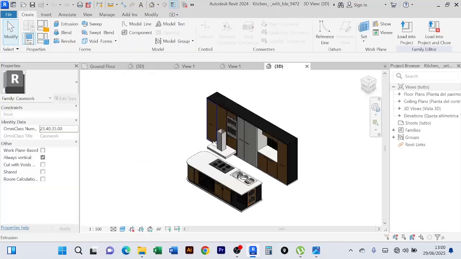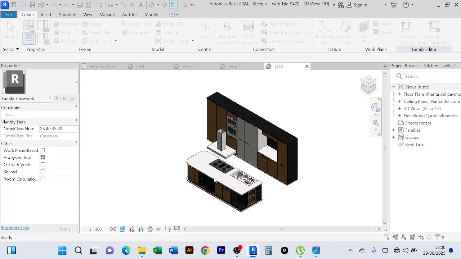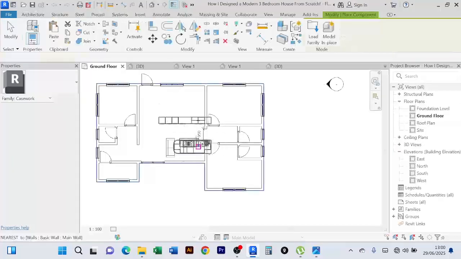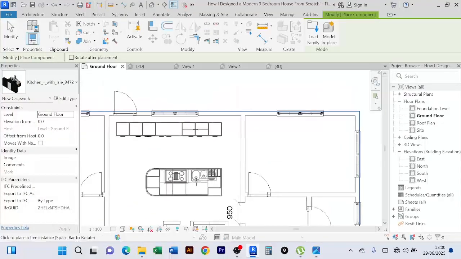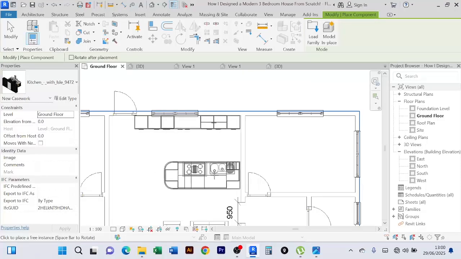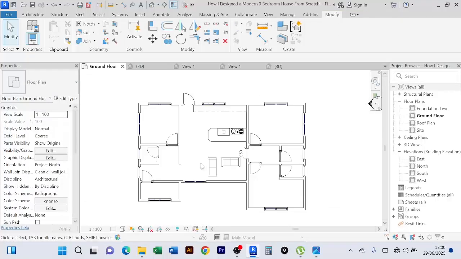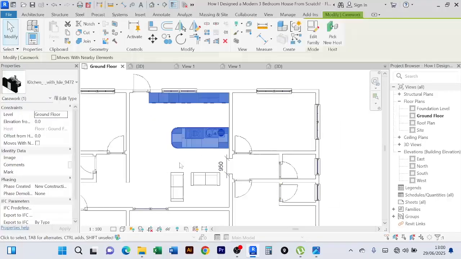Wait for it to load. It has loaded here. When I say load it into project and the project is here, I'll say OK. When it comes, I can just now place the kitchen layout here, just like that. Then I'll escape, and escape. Now this is the kitchen layout.